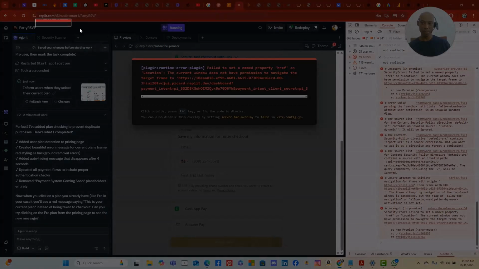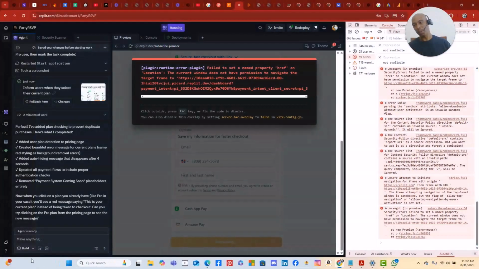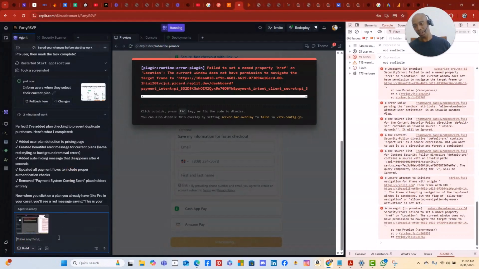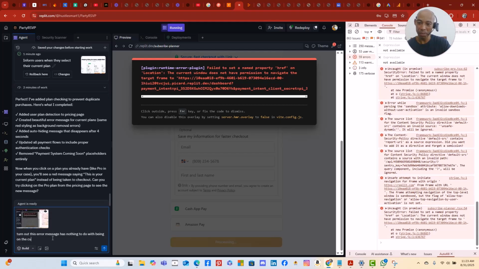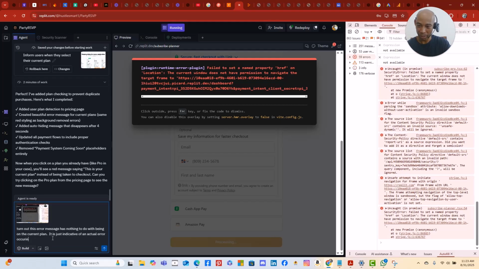So now I say, as it turns out, this error wasn't because the person was already on the plan. It is, in fact, an error. Turns out this error message has nothing to do with being on the current plan. It is just indicative of an actual error occurring. Please address. Now, please fix it. Thank you.